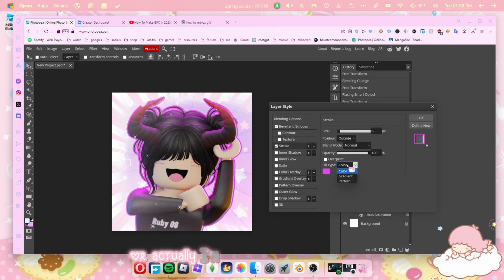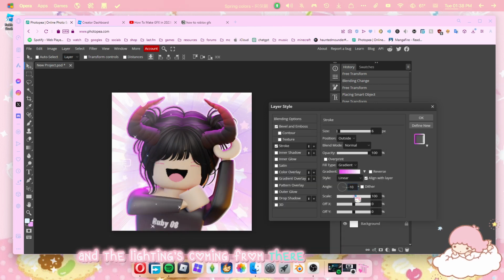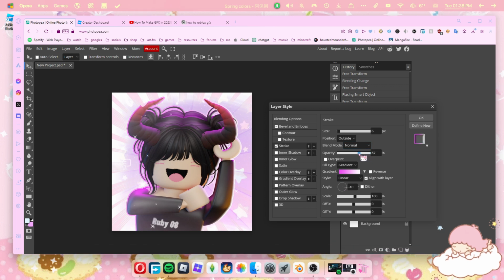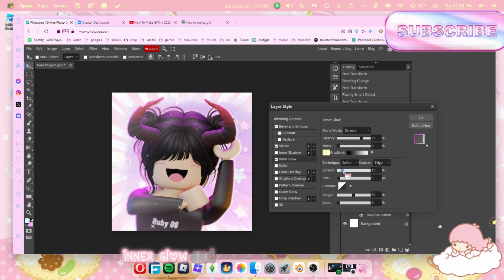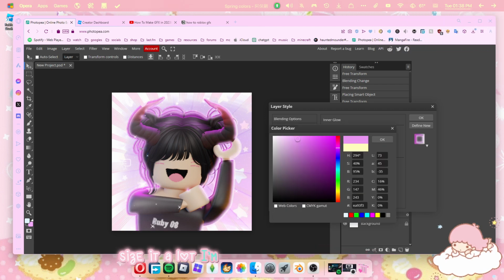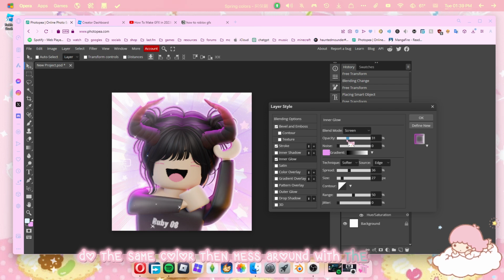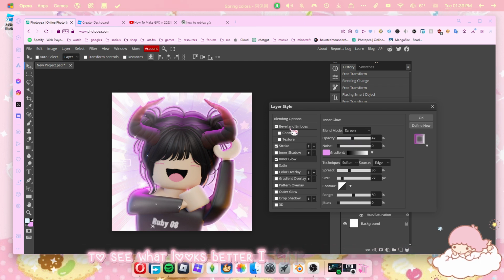Or actually, I'm just gonna do a gradient, and then I'm gonna do the lighting color, and the lighting's coming from there, so I'm just gonna turn down the opacity a little bit, and then I'm gonna do inner glow, and I'm gonna spread it a lot, size it a lot, and I'm gonna do the same color, and then mess around with the opacity to see what looks better. I think this looks good.